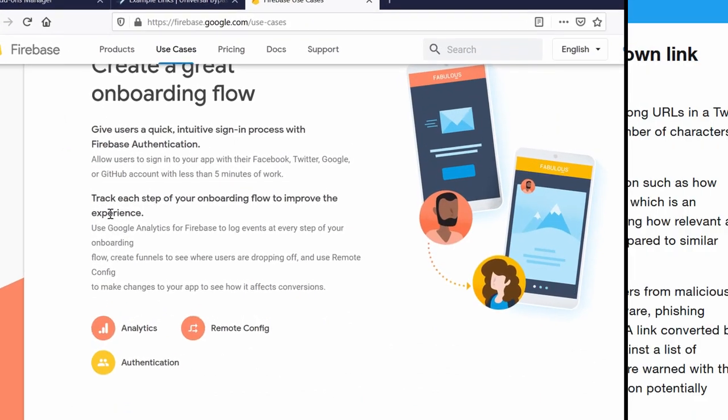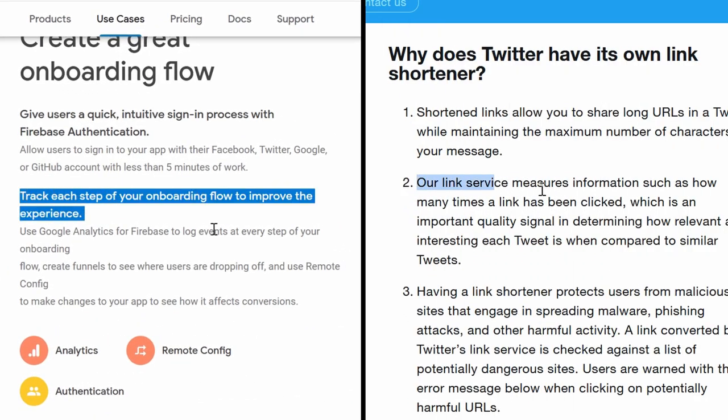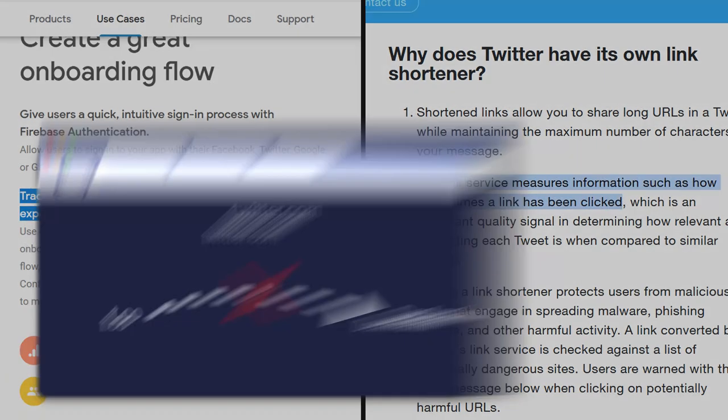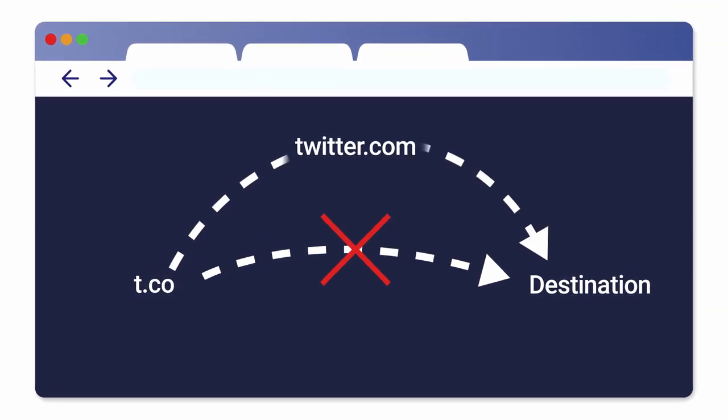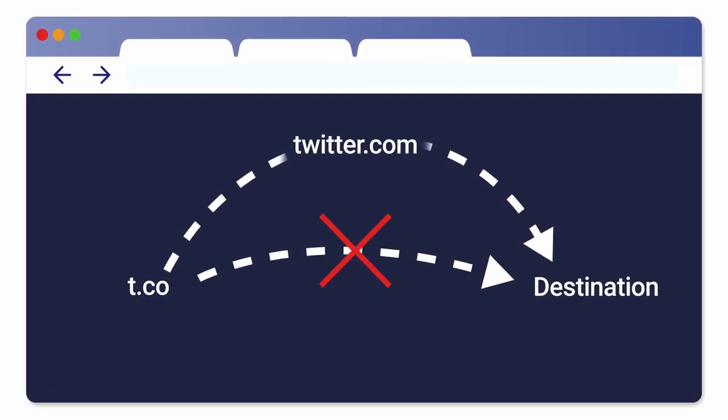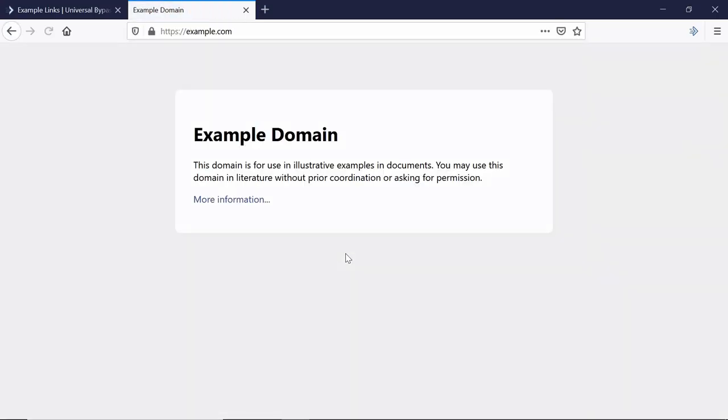Did you realize common URL shorteners by Google or Twitter track everyone who is clicking that link? Every click first goes through their servers and then redirects you to where you wanted to go. This extension puts an end to that and directly forwards you to the target URL.